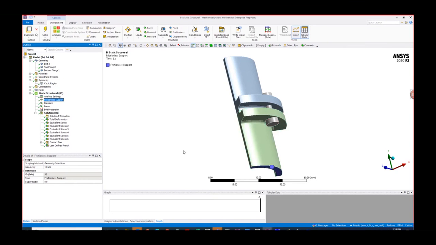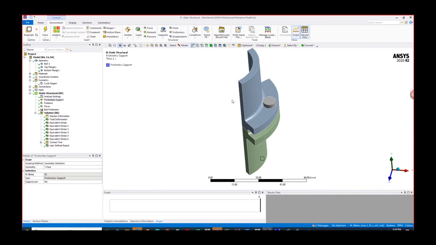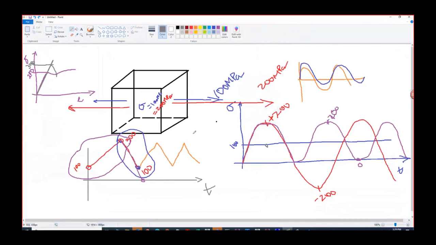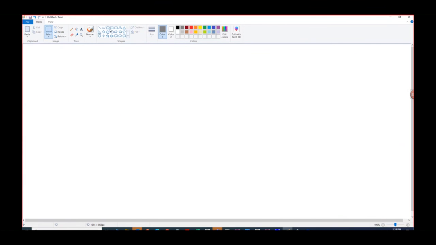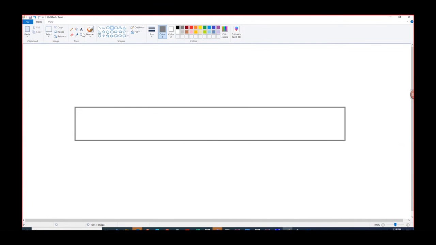Then this pipe, if I consider this as a pipe with flanges here, two flanges connected using a number of bolts at this side.